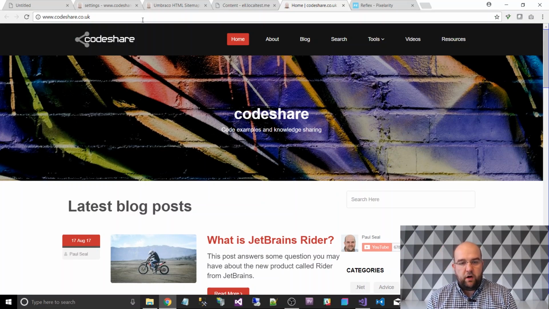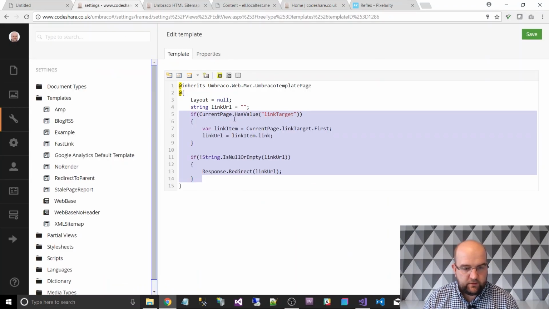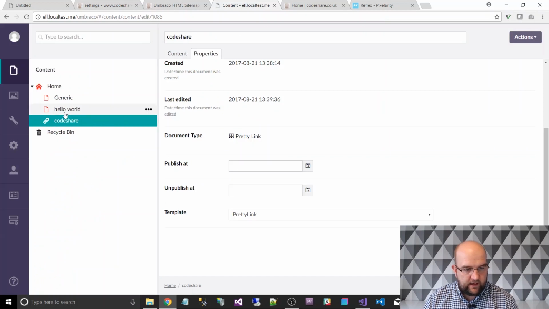So that's one part of it, but now we also need to use it in the navigation as well. But that's really handy, so anytime you need to set up links off to other things, that's using what we call a pretty link. So the last piece of this is, if we want this to render in the navigation, we might have a problem. So, well, let's have a look, see what's happening at the moment.